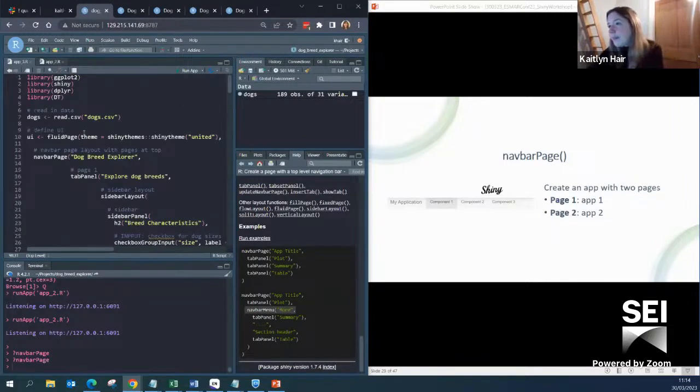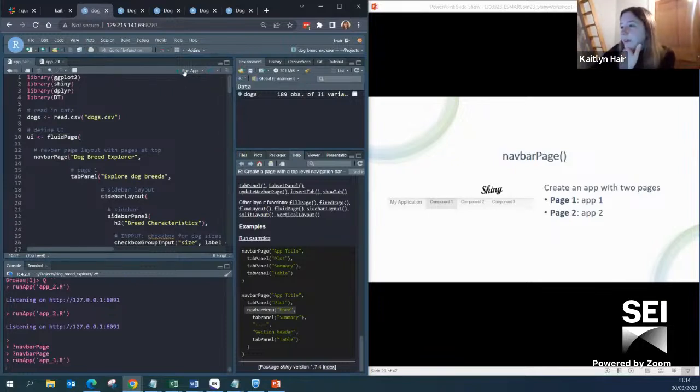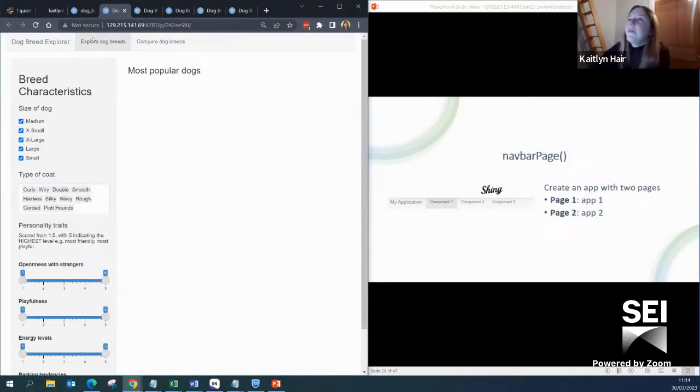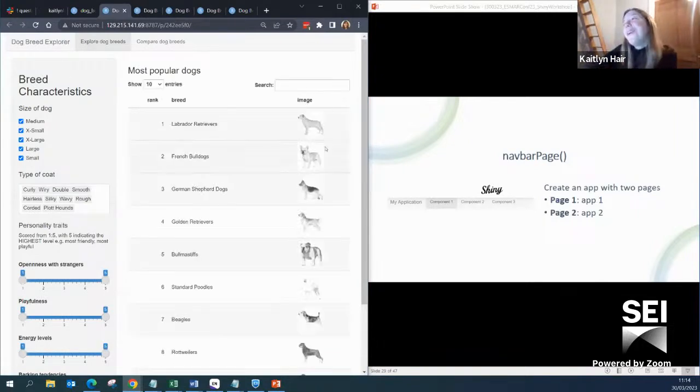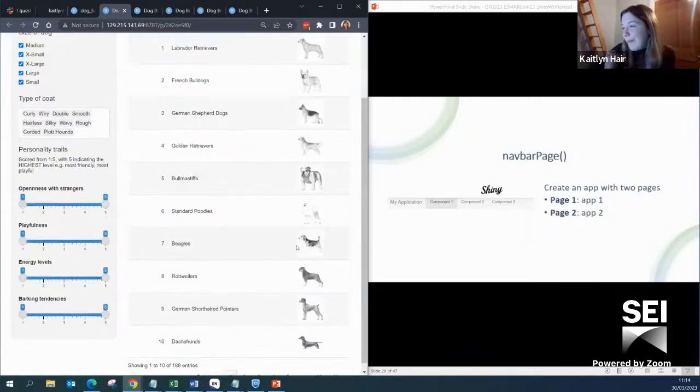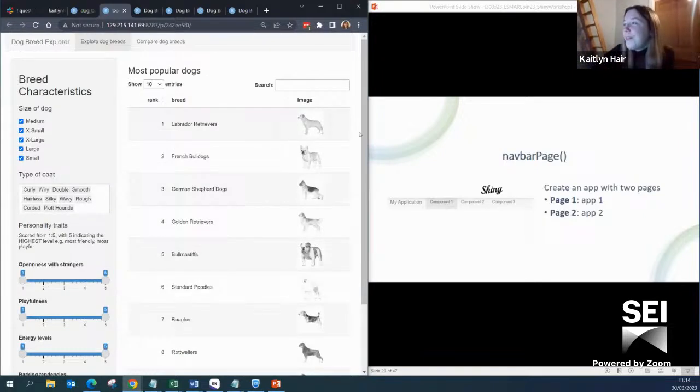I've also added a theme, but I'm going to get rid of that so you can see it without the theme first. So just pretend this isn't here, and we'll run the app. Let's see. So now we have a navbar page. Oh, I've also added images, which I will discuss. I just wanted to see what all the dogs looked like. So we can chat about how to do that.